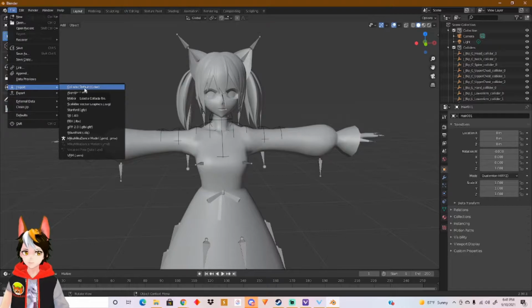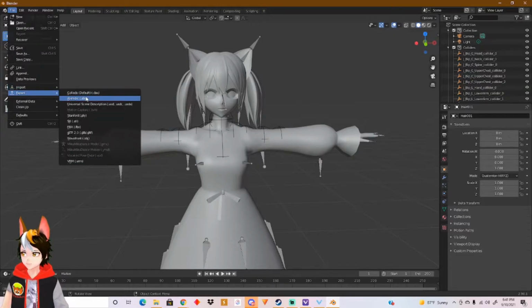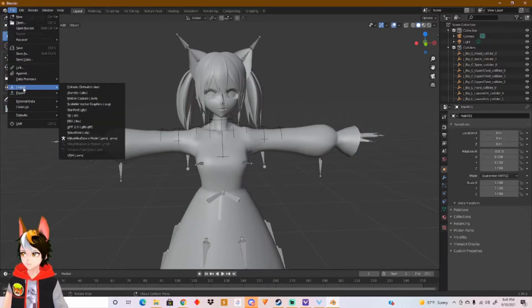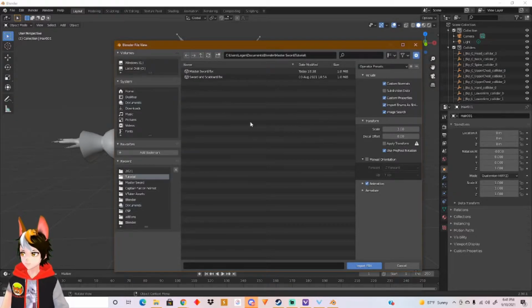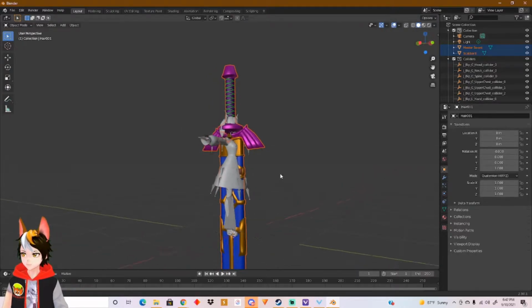So you need to save the Master Sword as an FBX file. You pretty much just go to export as FBX when you finish the Master Sword. And once you turn the Master Sword into an FBX model, you go to import FBX, search for the Master Sword. I got the Master Sword right here. And there it is. Master Sword is inside there.